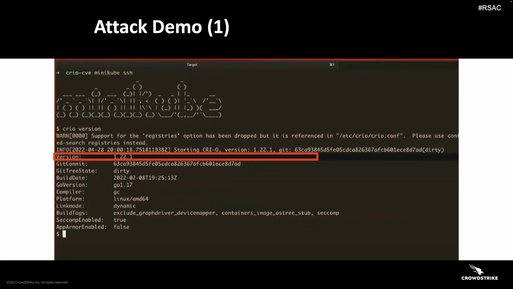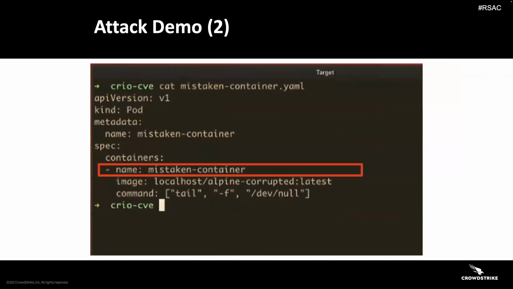So what I'm going to do here is pivot very quickly to show one of the pods in our environment, okay? Let's have a look at the pod configuration here, right? There is a modified version of a standard image, right? You see there, mistaken container. How does this come out, right?